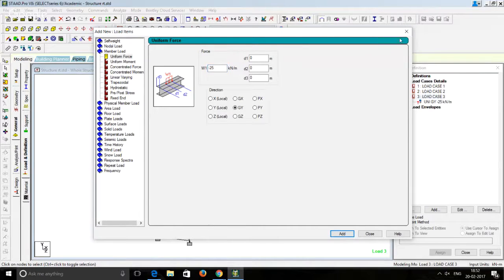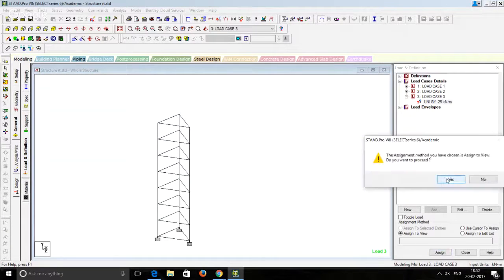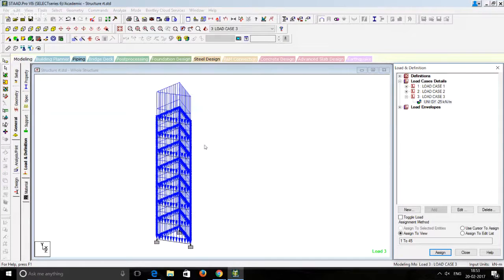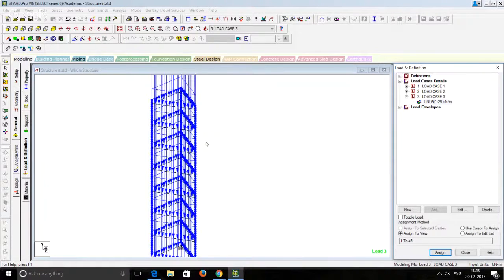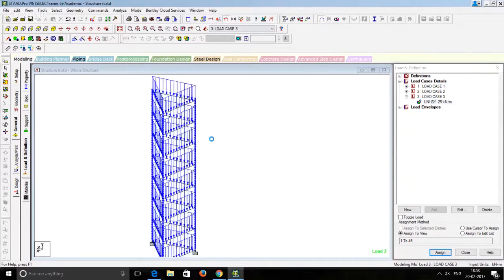Then now select this, go to beam cursor. Now this 25 kilonewton load will be added to all the members. So assign to view, select the load, assign to view and assign. It is selected. So now the structure at every member, the load is applied. You can see the loads on each member, the UDL we applied.